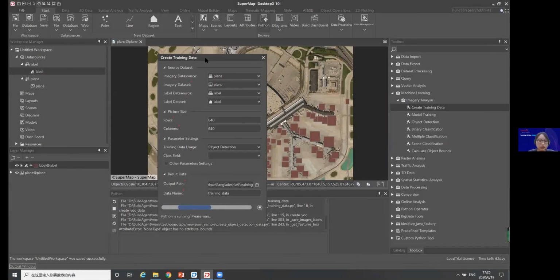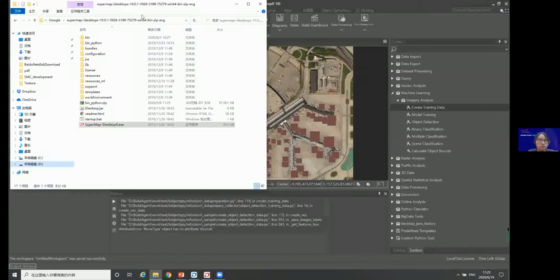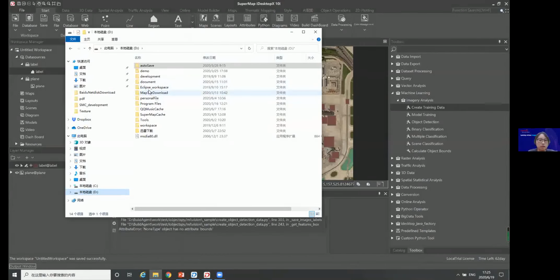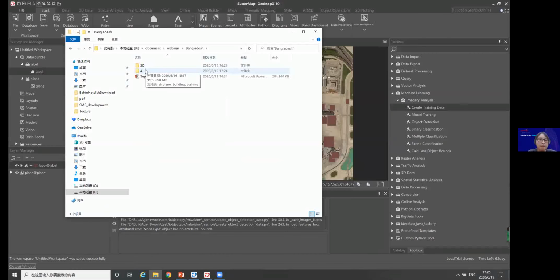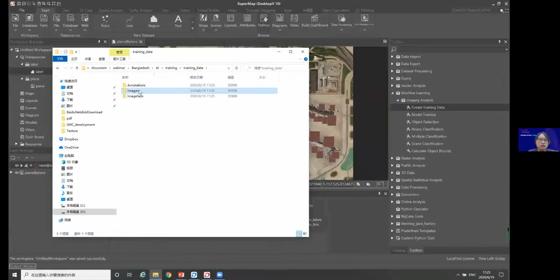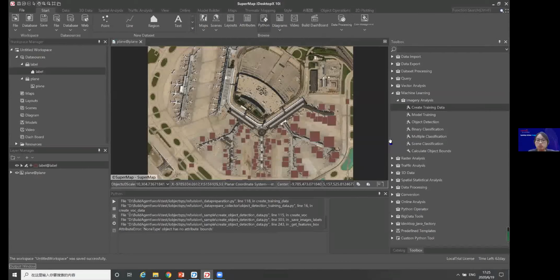The training is a learning progress, so it may need some time to train the data. Here we can go to find the training results. Here we will get the training data results, and then we are going to use this training data to train the model.